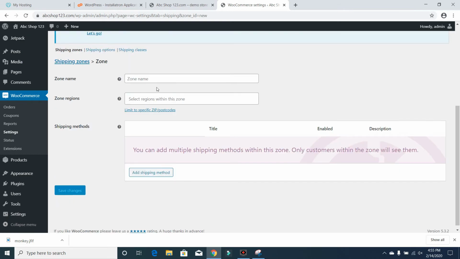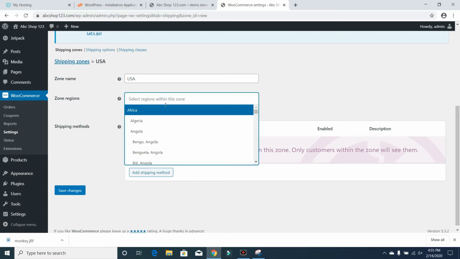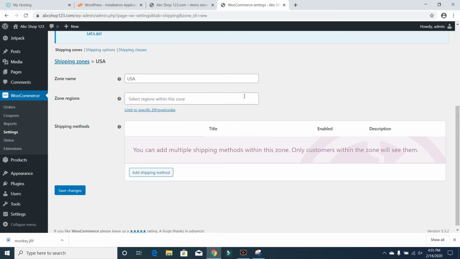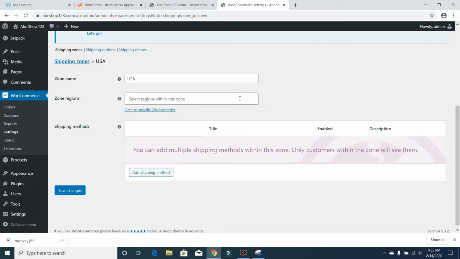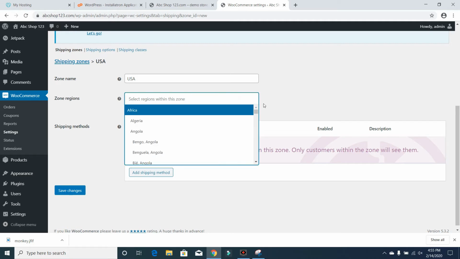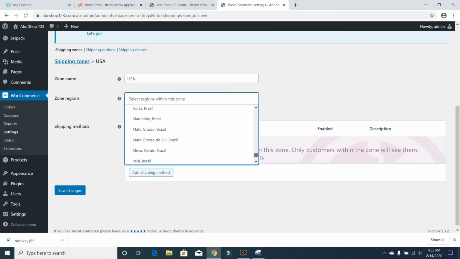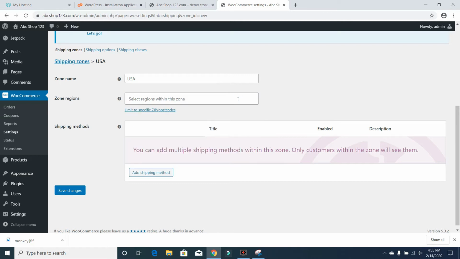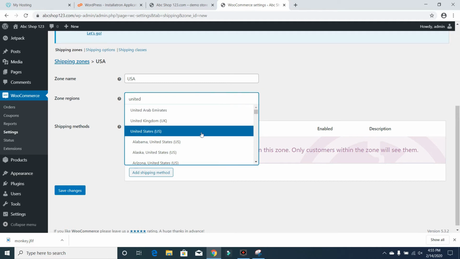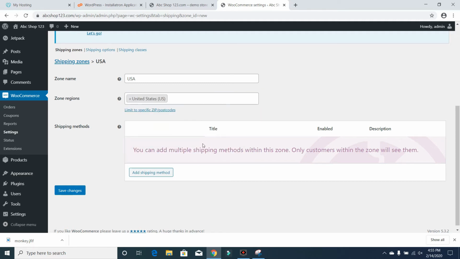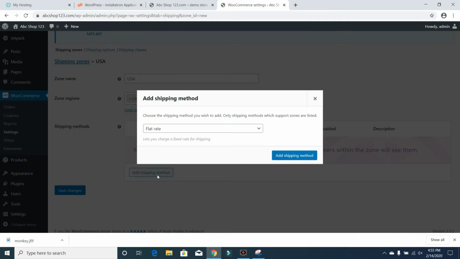And so let's call this USA. Select regions. We can just say U, and it shows United States. We can just scroll down, or we can type it. Okay, and add shipping method.